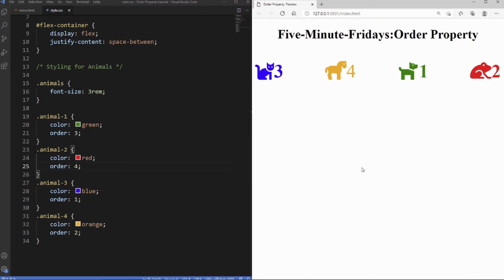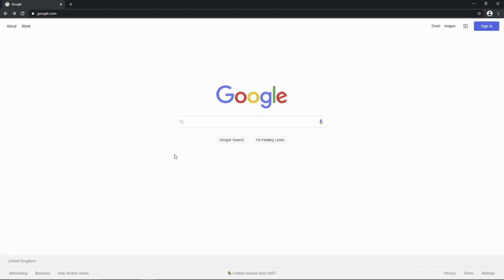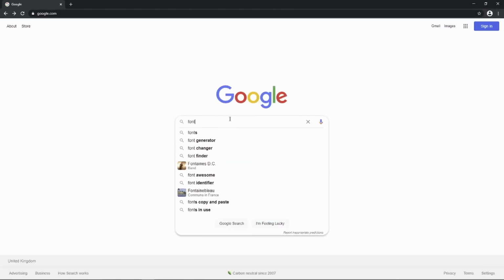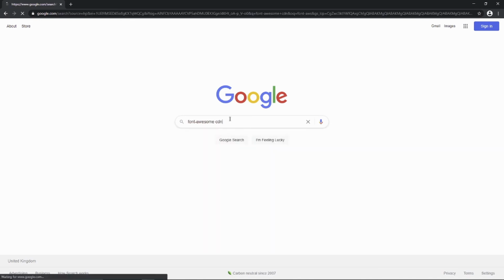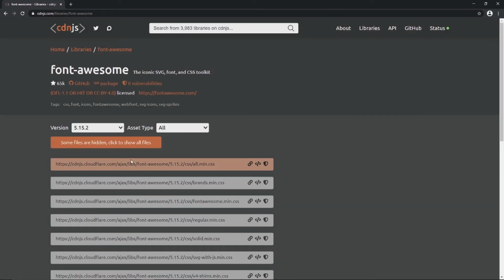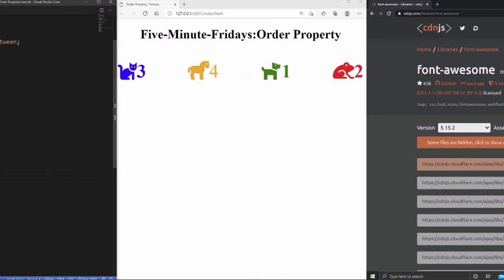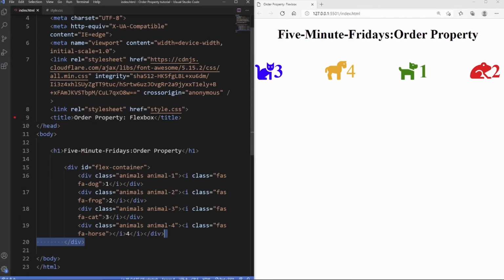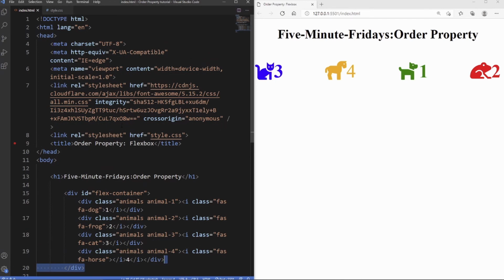So just remember that the lowest number comes first and the highest number goes last. Also guys, if you want to use icons in your projects, the way I do this is I use Font Awesome. So I'm in Google, and then I just type in Font Awesome CDN, and then you just grab this one here, the minified CSS version. You copy the link tag, head back in your HTML, and then you just paste it inside the head tag that you can see that I've done here.